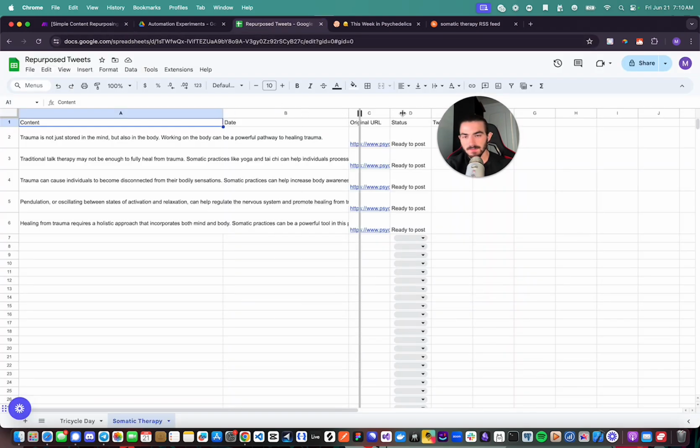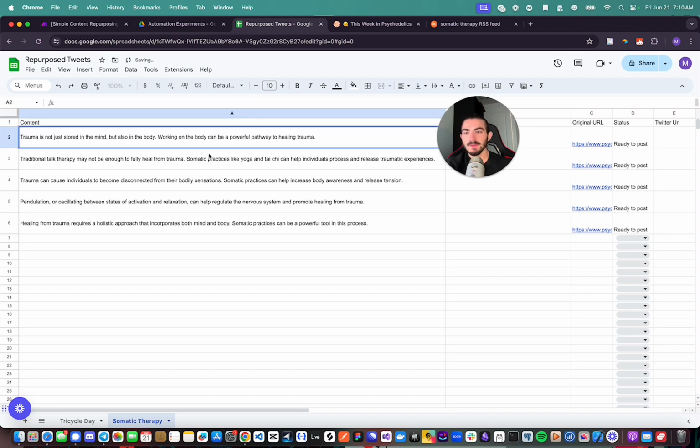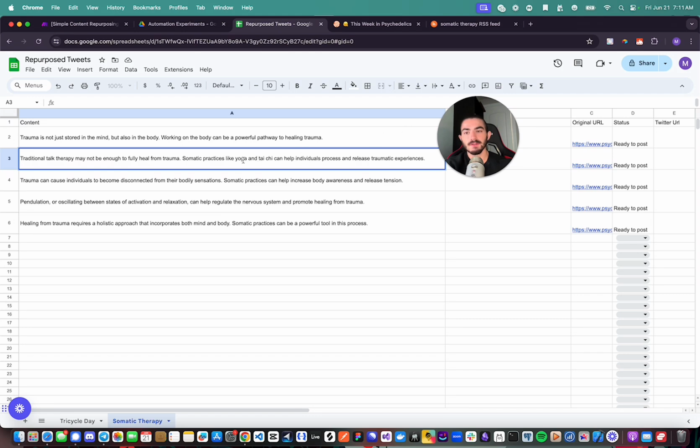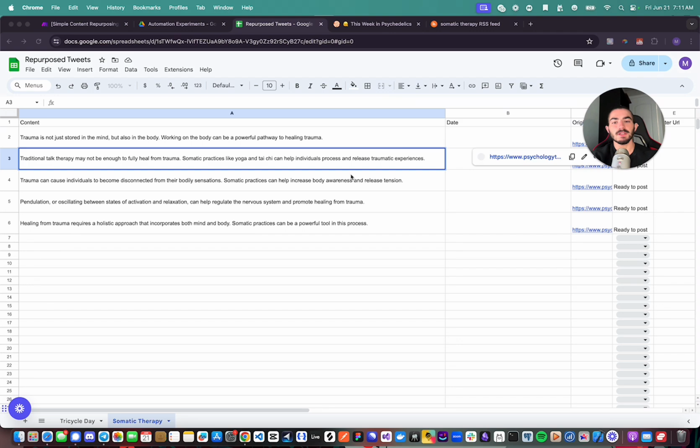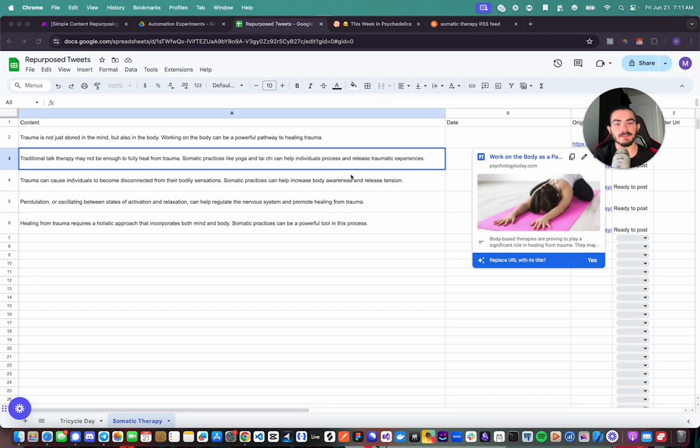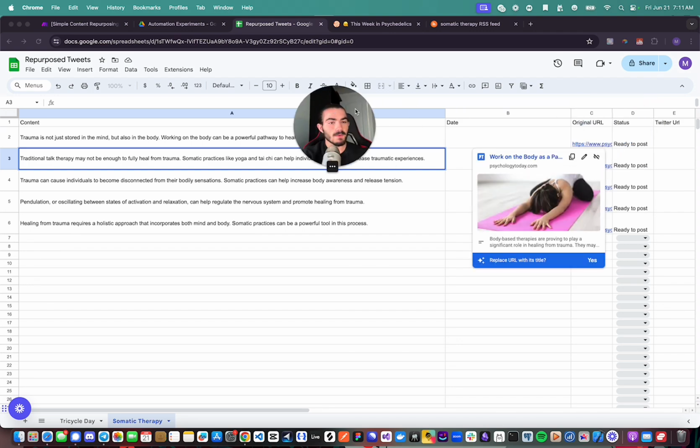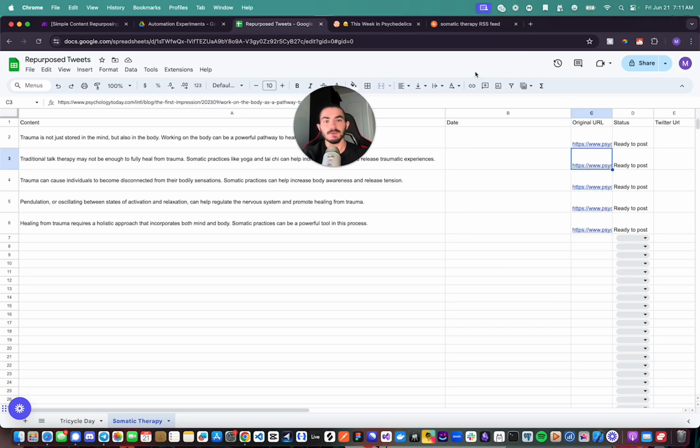Cool. Let's just expand this out a little bit. We have trauma is not stored in the mind, but also in the body. Working on the body can be a powerful way to healing trauma. Traditional talk therapy may not be enough to fully heal from trauma. Somatic practices like yoga, Tai Chi can help individuals process these traumatic releases. And we also have the original URLs as well, so you could imagine maybe automating this to a Twitter account for somatic therapy, and you wanted to also post the original URL, so you're kind of like this resource aggregator, and maybe you gain a following and you're just trying to gain attention in that specific niche.